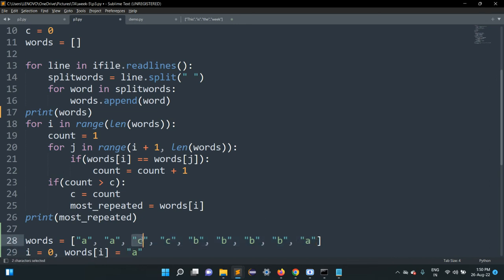Again, for the third iteration it will go to C, and J will start from this C to this A. The number of times C has been repeated is 2 times. Nothing will change. I starts from 0, like 0, 1 and 2 here. By then I will be 2, and J will start from 3 till the end of the list. The end of the list will be 0, 1, 2, 3, 4, 5, 6, 7, 8. It will be 8. Like, most repeated will be the last word itself.